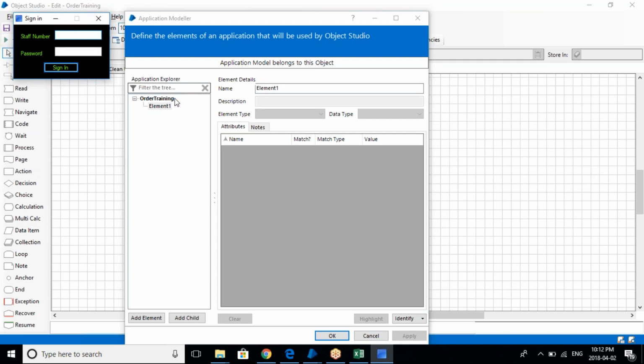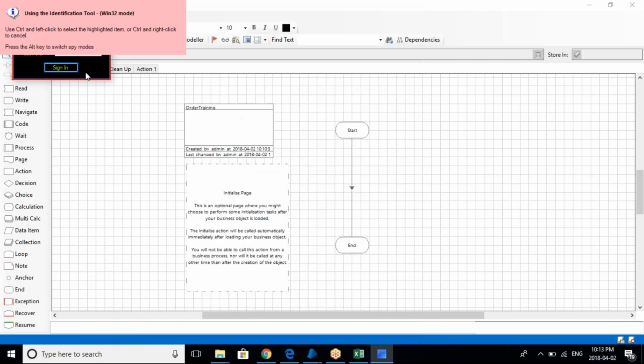Now we will start to identify each and every part of this element. The first thing that you see here is the login, the sign in page. First we'll try to identify the username and password fields. To start with, just give a sign in. Since this is a Windows application, as soon as I try to identify it, it automatically gave me the option of Win32 mode.